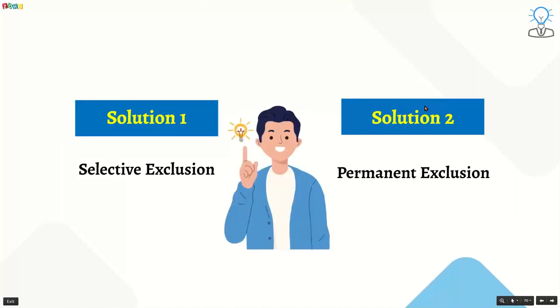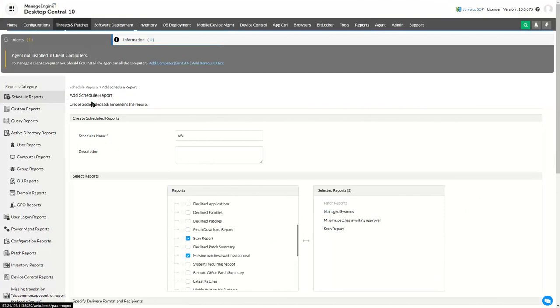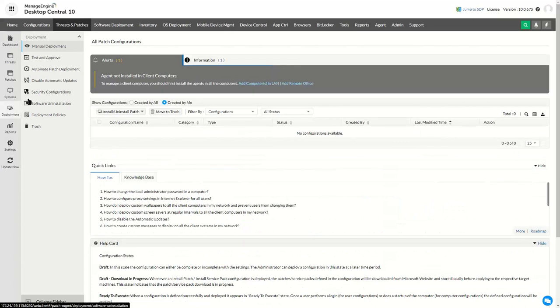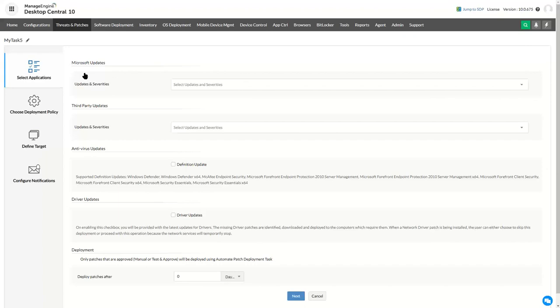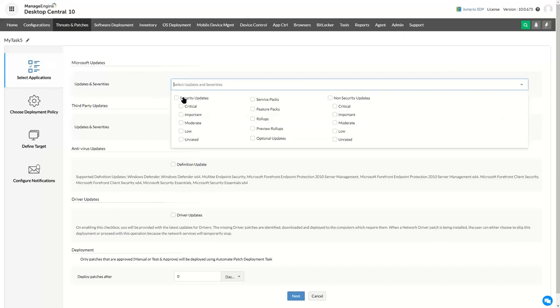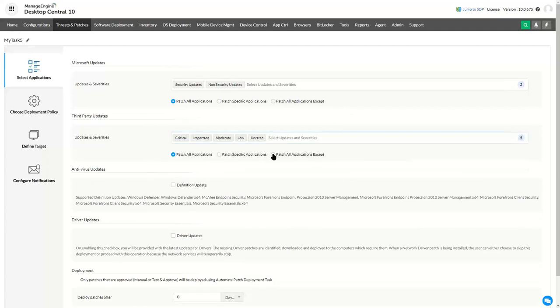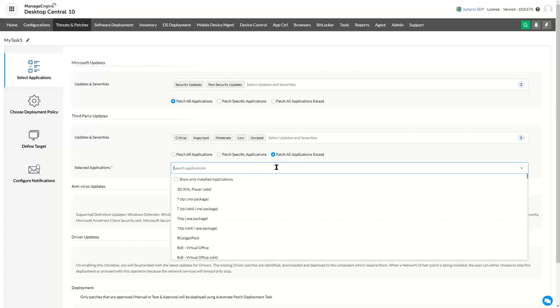So let me explain that with a quick example from the web console. They are categorized into two, which we have already explained: selective exclusion and permanent exclusion. Selective exclusions are... navigate to Threats and Patches, Deployment, Automate Patch Deployment, create a task. Under select applications, when you choose the applications for Windows and third party, you have an option to exclude certain applications. And this is something we consider as selective exclusions.